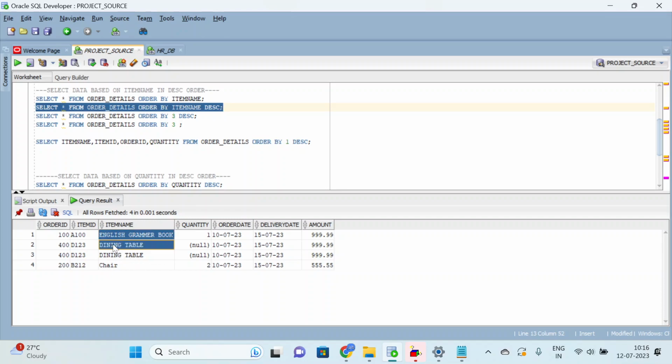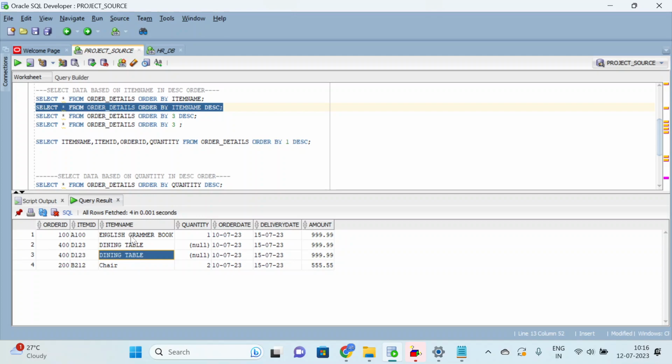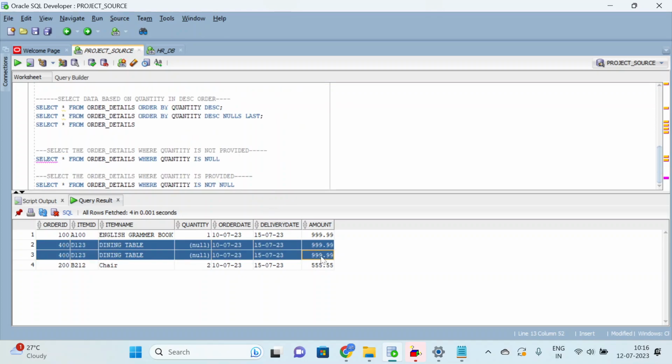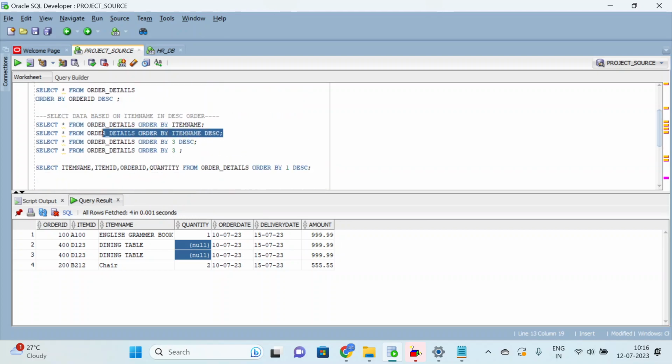So item name came in descending order. It previously showed chair here. Before dining it showed chair. So I want to just confirm. No, it did not show any chair. For example, here, if you want to filter out these 2 records, then you will see English and chair, because these 2 records are filtered, since we filtered quantity as not null. What is your doubt? Is your doubt clear? Yes, it is clear. Okay, fine.